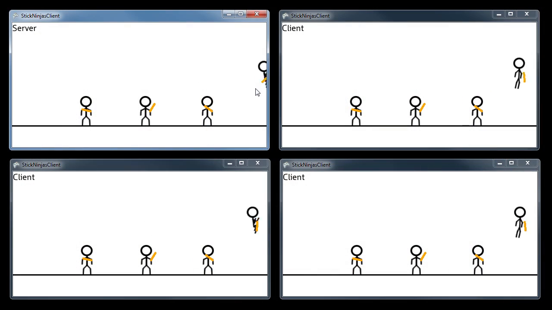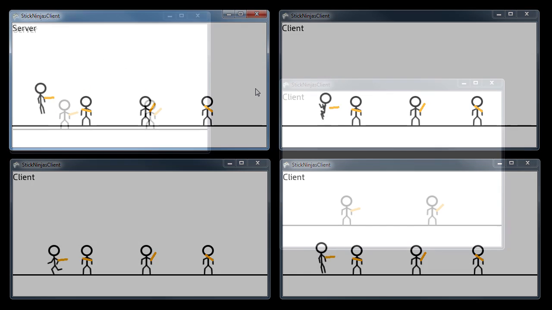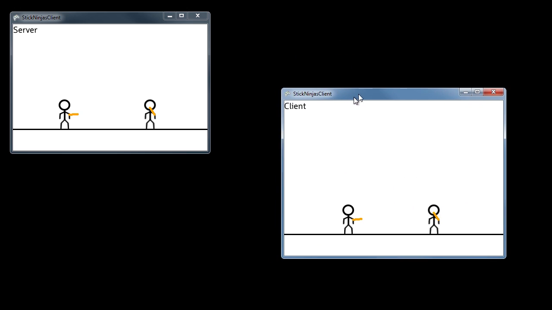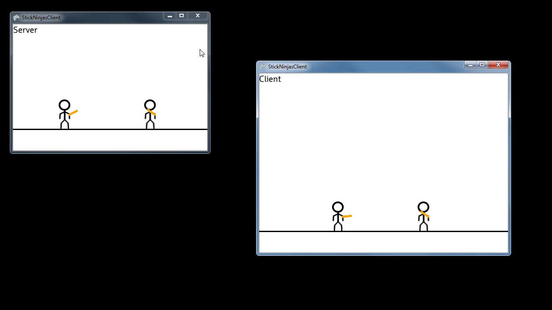Now, last week I showed you the networking for Stick Ninjas, working across an actual network with 4 game clients. And one of the things that sort of uncovered was a fairly major bug. What happens if I grab one of these windows and move it or resize it? The game stops receiving updates while the window is being moved or resized.